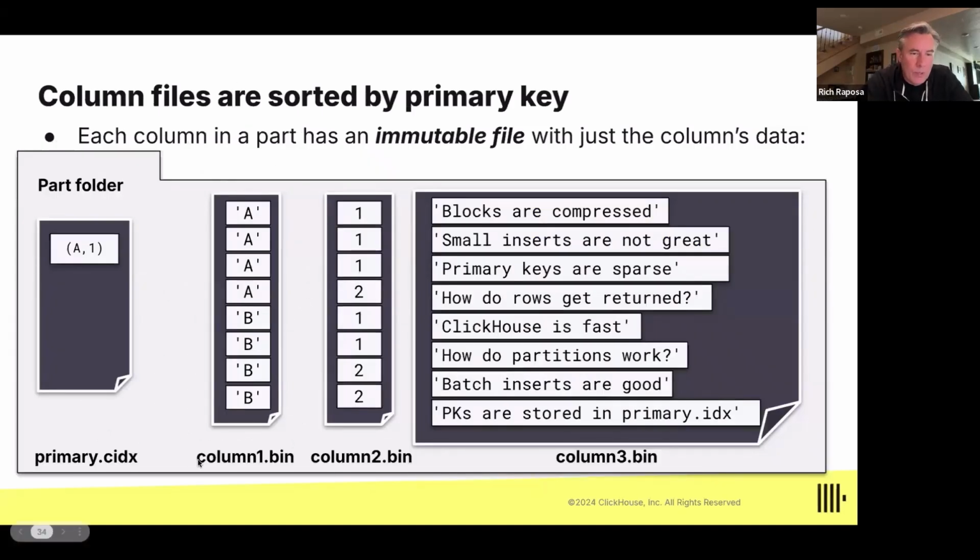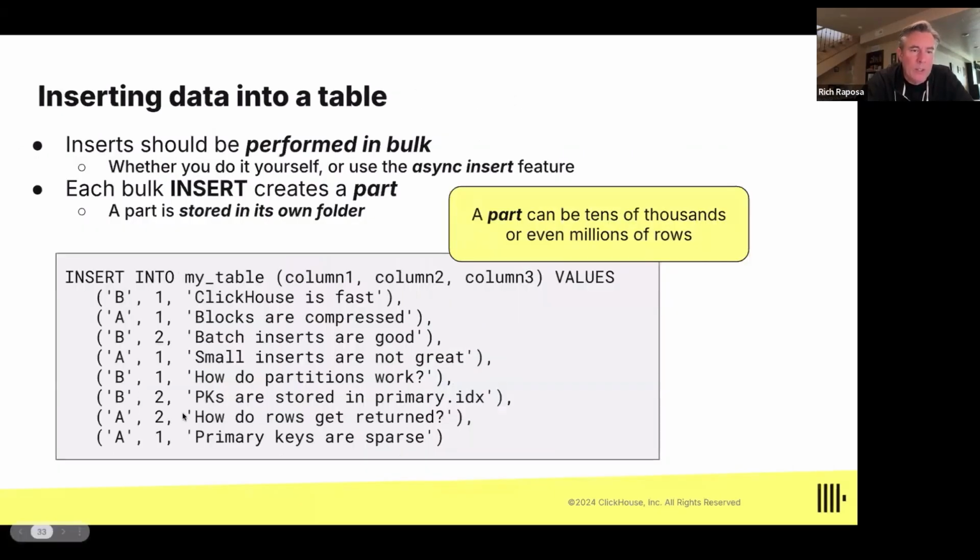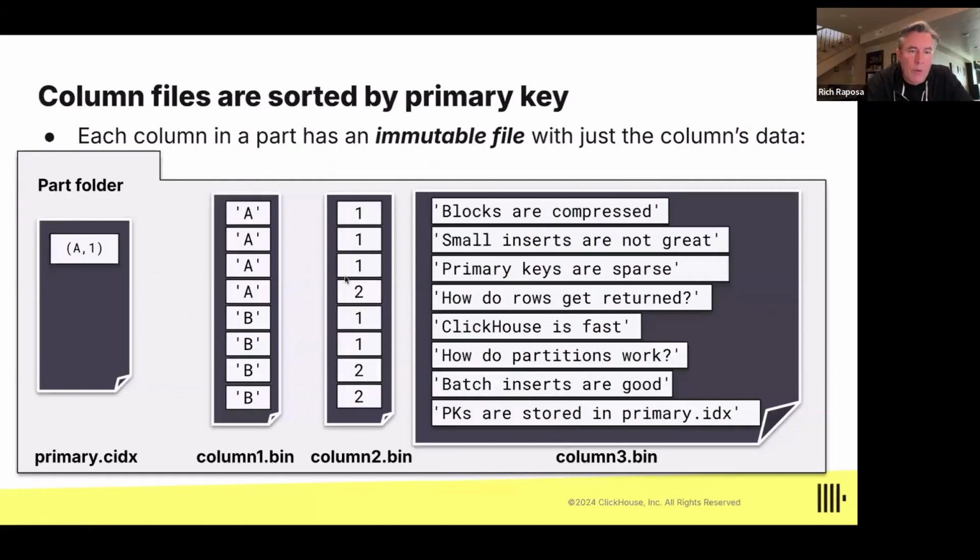So inside this folder, by the way, the primary key was column 1 and column 2. The column 1 and column 2 were just A's and B's and 1s and 2s. So all the A1s are going to be first, if you sorted them alphabetically, numerically sorted. A2 will be next, then all the B1s and all the B2s. That's how the rows are going to be sorted. And then there's this weird primary.cidx, whatever that file is. It's only got one entry in it for some reason. Well, we'll talk about that. What I want you to understand right now is this part concept and these files inside there.